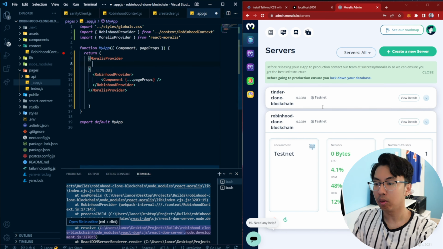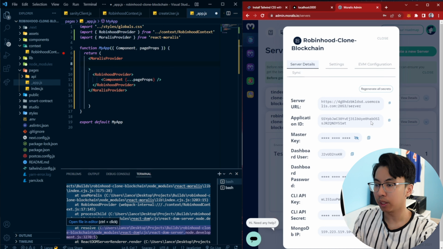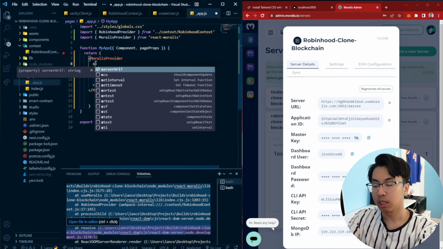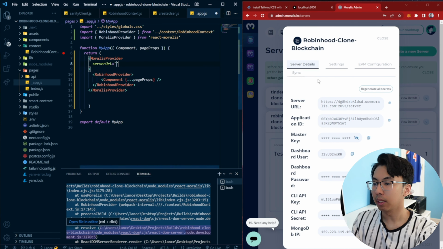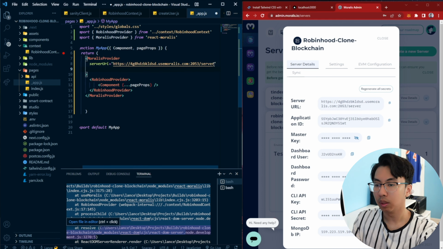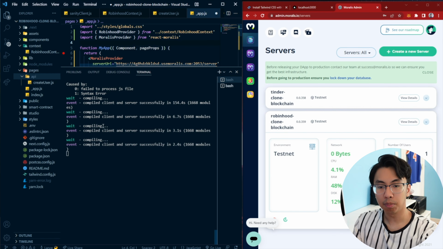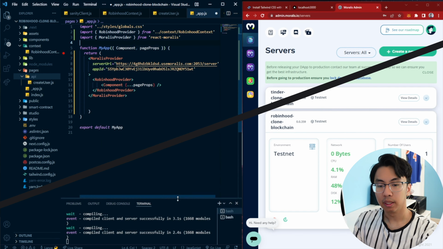And not only that, we actually have to pass in a couple things in that provider. And remember I told you the details about your Robinhood clone? We're going to use some of that now. So what we want to do is type in server URL and set that equal to your URL. And we also want to pass down app ID, set that equal to your app ID. Okay, beautiful. Okay, it's compiling and let's go. No more errors. That looks good to me.